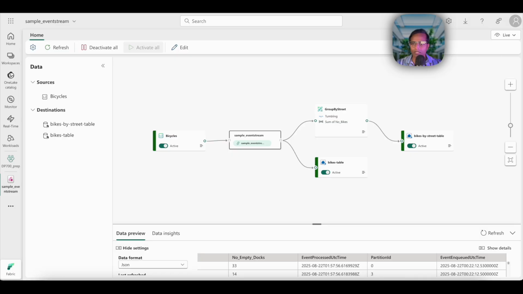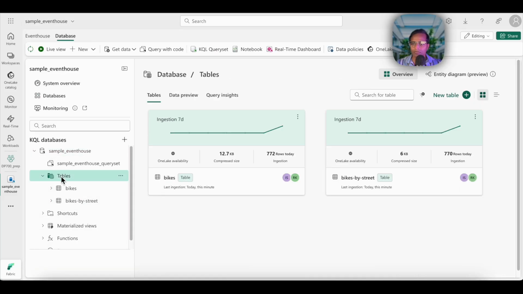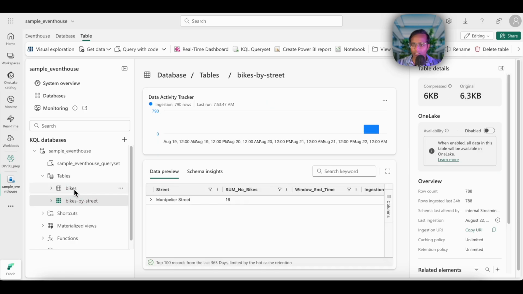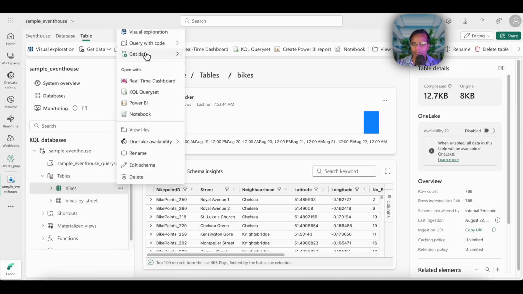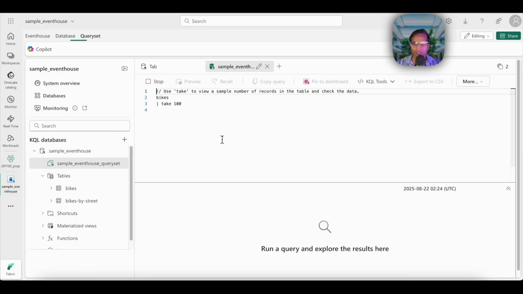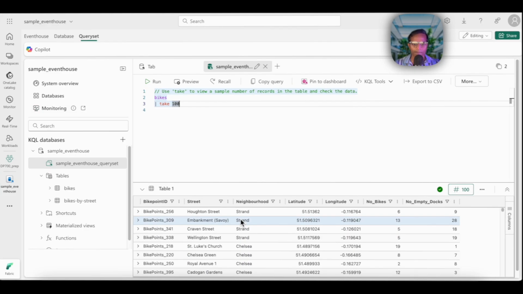Let's duplicate this tab and create a new tab for the Eventhouse. So this is our Eventhouse. We got the tables, bikes and bikes by street. Now to query this table bikes, I'm clicking on these three dots, Query with code. We have this sample KQL statement, show 100 records. So bikes pipe take 100 is the query. So take is like select. Use take to view a sample number of records in the table and check the data. So bikes take 100. This is the data.